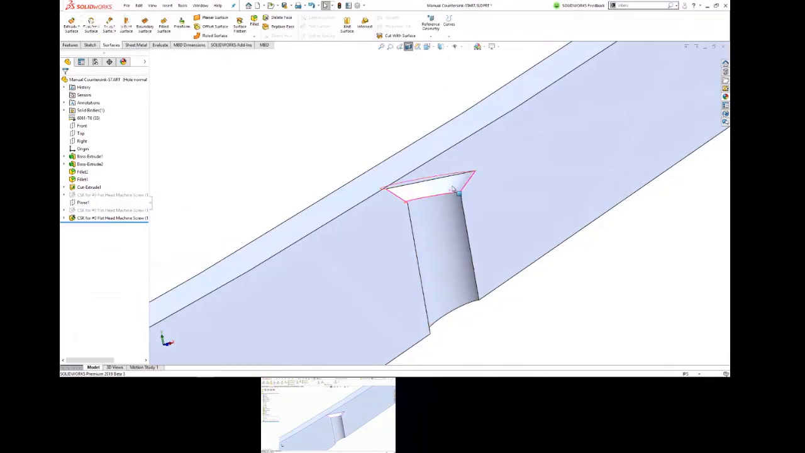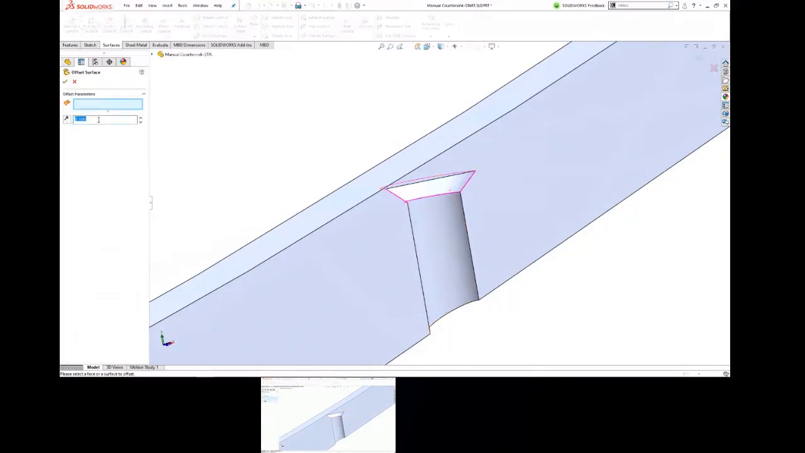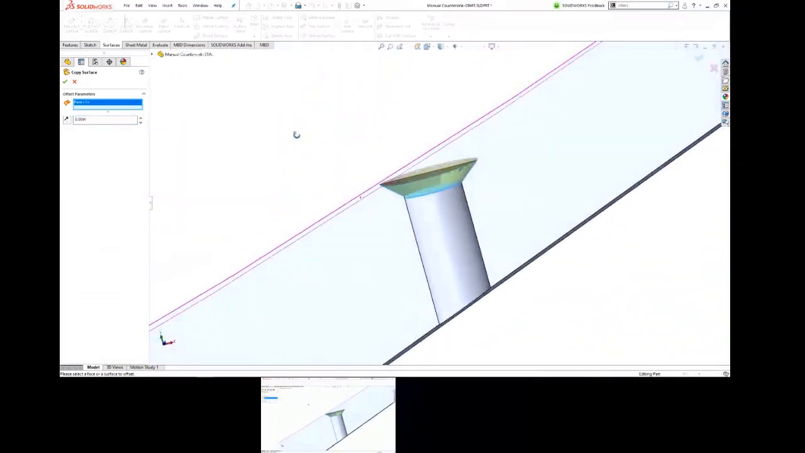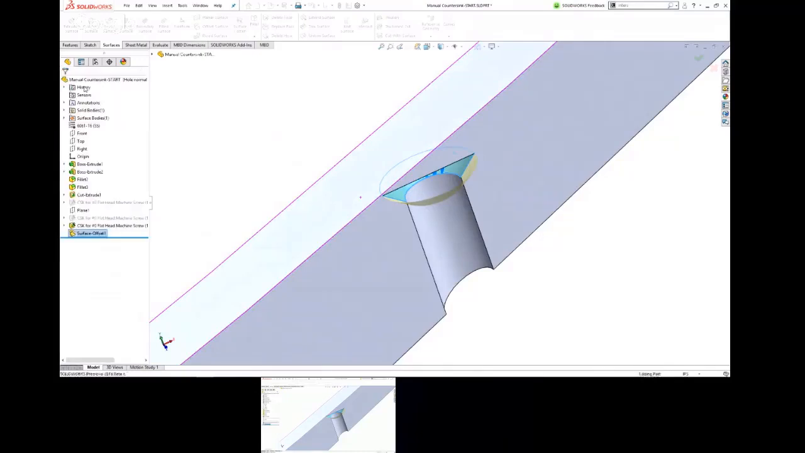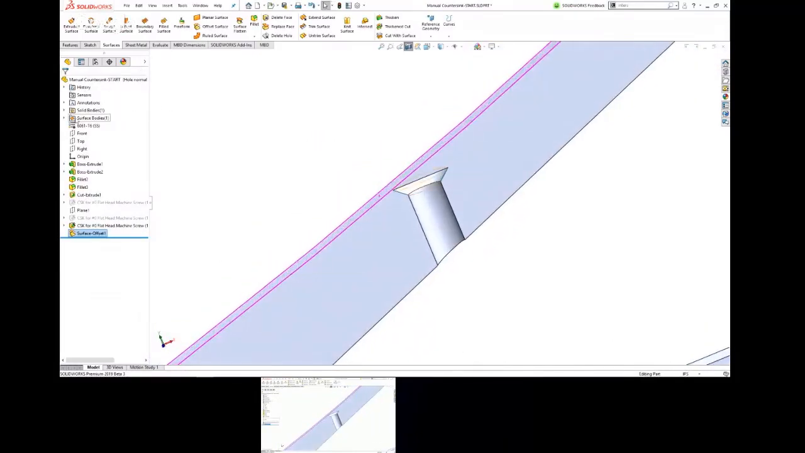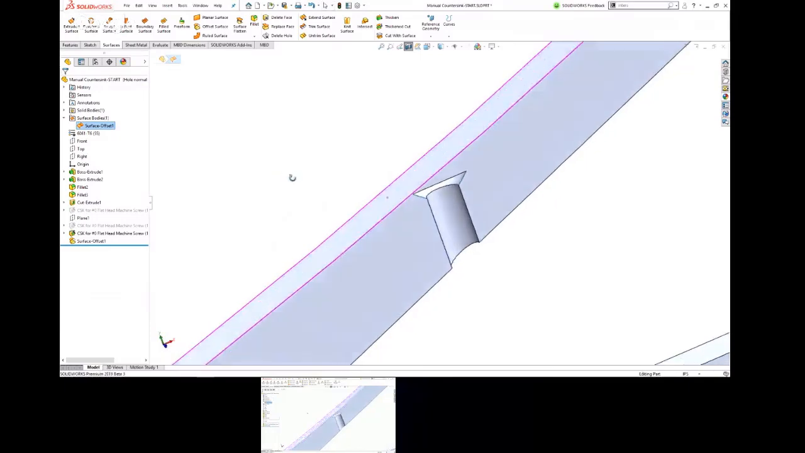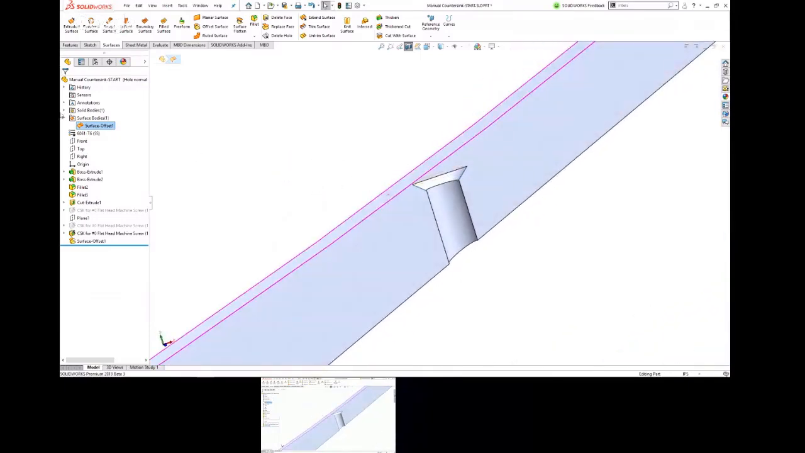One little extra step here that may seem non-intuitive, but I have to first copy this surface so that it's a surface body, because right now it's part of the solid. So I'll use the offset surface tool with an offset of 0 and just copy that conical face. And I'm working in section view because that feature is buried inside the model. Okay, so now I have my surface body, but I need to extend it. So I'll hide my solid body.